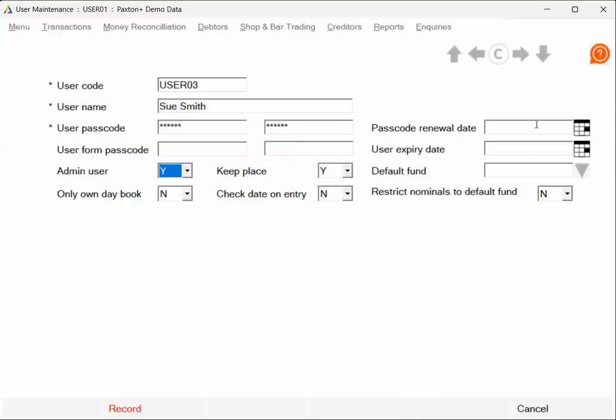Passcode renewal date. If you want this password to renew at a certain point in time, this will force a change of passcode, then you can enter the date there. If you've got a temporary user that you want to expire on a certain date, then you can enter the date here. If you leave this blank, then the user will always be able to use the same user code.